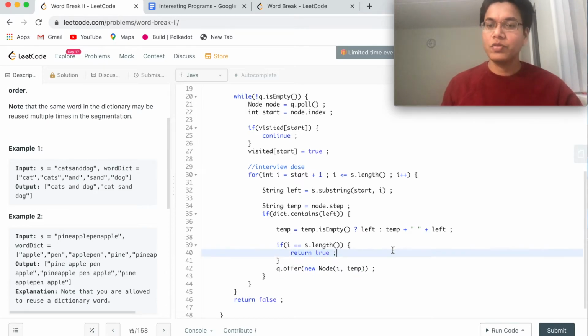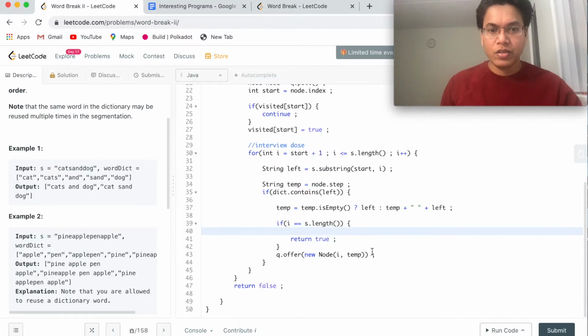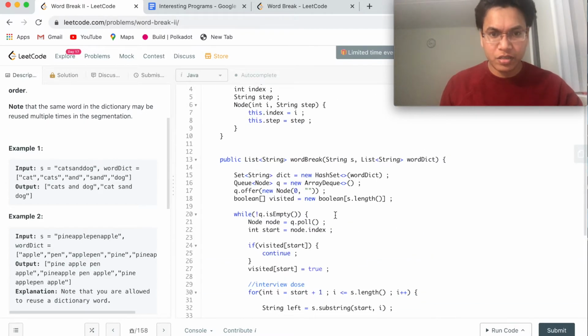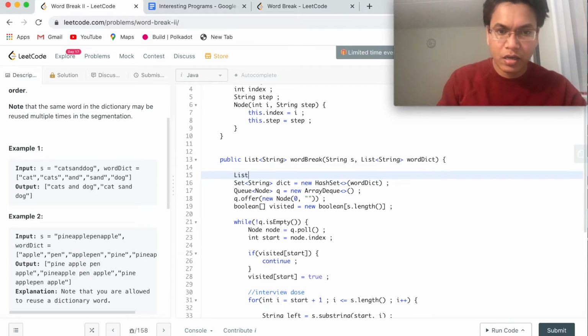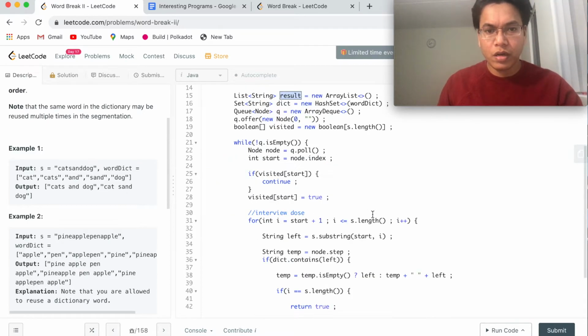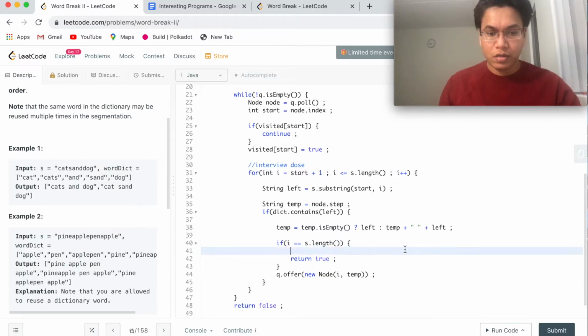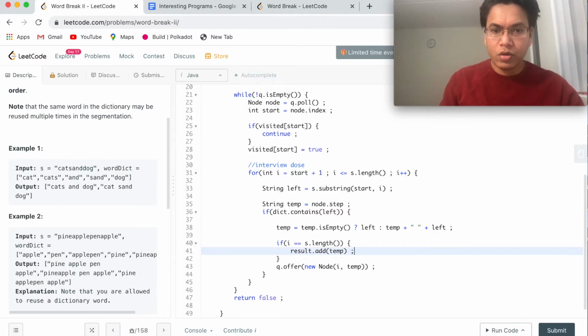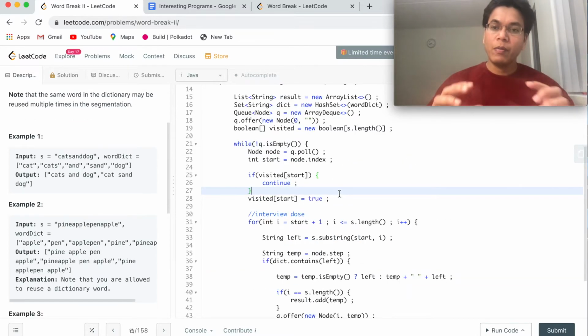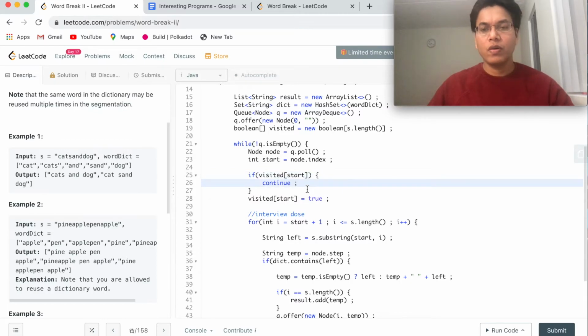We cannot return here because we are still processing to find all the possible sentences. So what I can do here, actually I have not created a result list that I am going to return. So let me just create that, List of String result equal to new ArrayList. And this result will contain all the possible results, all the possible sentences. Here I can say result.add(temp) instead of returning true here, and return result. We have to include all the possible sentences which can be formed.